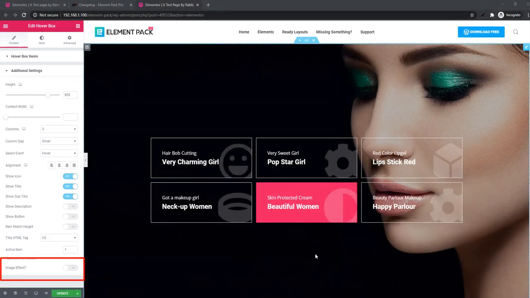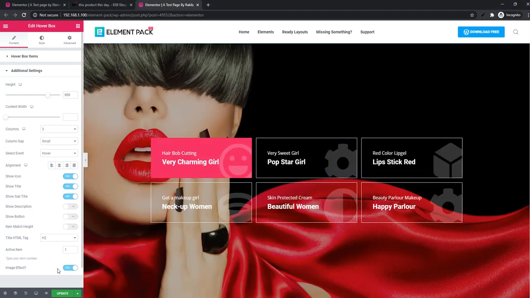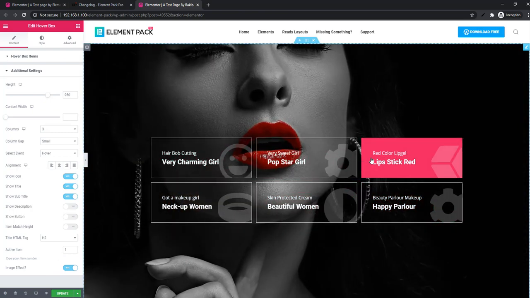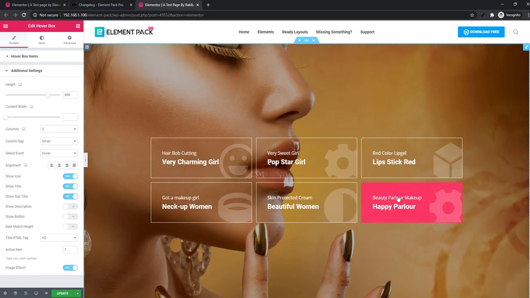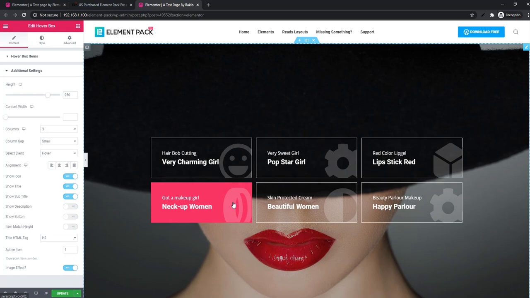If you want to add an effect to the hoverbox item image, you can do that after this update. Just turn on the image effect option. After turning on the image effect option, just scroll over the items and see the effect. Every single image is being zoomed in.